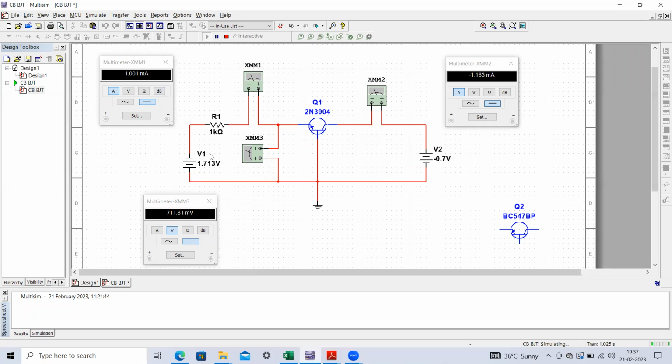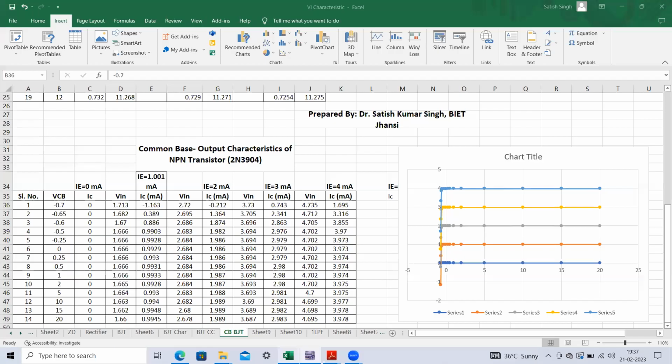So this value we have to first set. Once we are able to obtain this input emitter current, then we have to measure the other current. Here you can see this collector current is now showing a negative sign. The meaning is the current is not flowing like this, but going like this, because this positive terminal is connected over here. So this current is actually minus 1.163 milliamperes that we have noted down here.